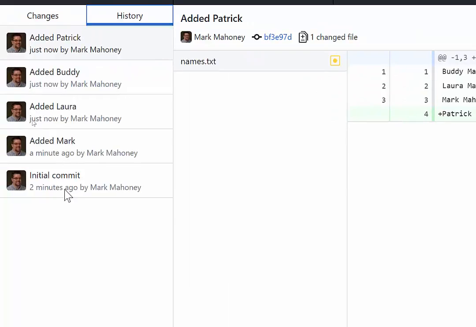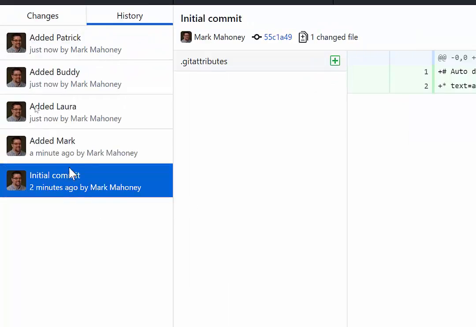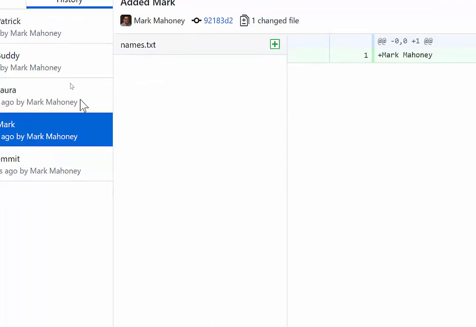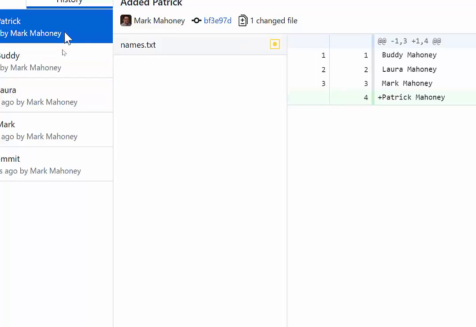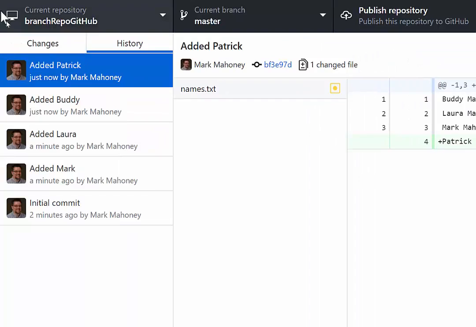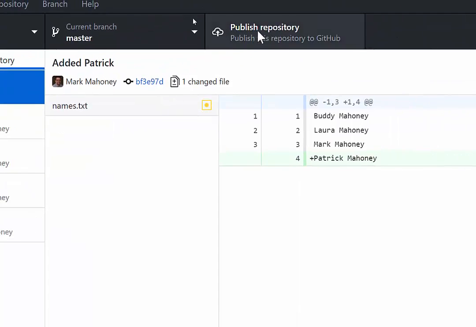Okay, next I'm going to look at the history here, and we'll see the code, or the text file, evolve with all the different names. So far I haven't done anything in particular with GitHub. The next step is to publish this repository on GitHub. So you might notice there's a button right here that does exactly that.